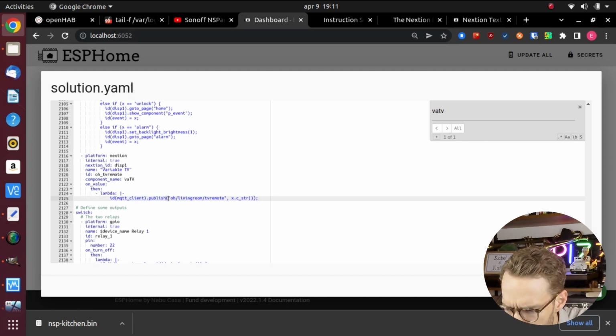And what are we actually transmitting? We're transmitting on this topic. We're sending X, which is the value that ESPHome received from the Nextion Editor. Power on or power off. And it goes to OpenHAB. OpenHAB does the rest. TV turns on or off. It's amazing. We're using one component, but we're having 6 buttons in the Nextion Editor in the TFT file. That's amazing. That's resource efficiency.